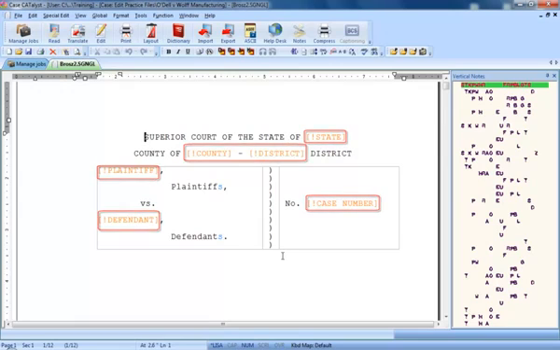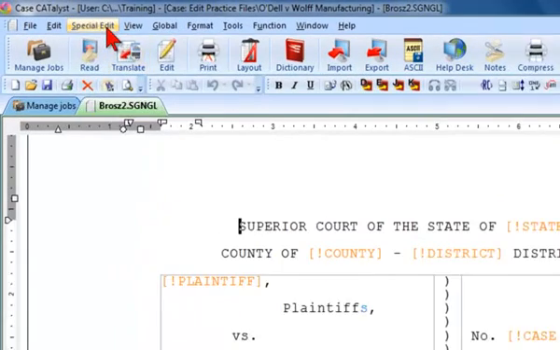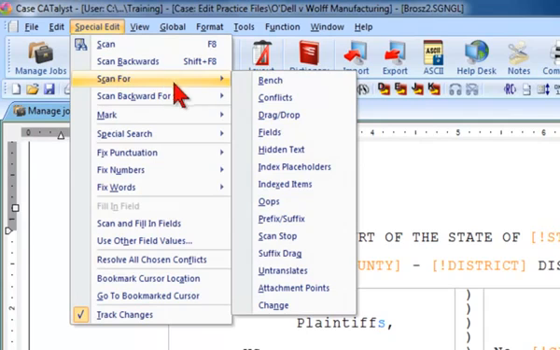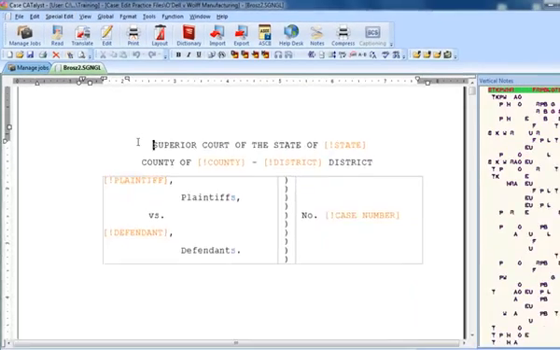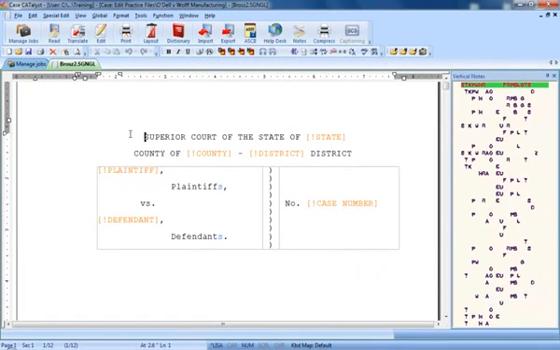There are a number of ways to navigate to fields. You can click Special Edit, Scan for, Fields, and move directly to the next field and be prompted to fill in that field. You can also click Scan and Fill in Fields. This function will, as soon as you fill in the field, move on to the next field, and then the next, and then the next, until all fields in the entire job have been filled in. You can also just use the regular scan command.